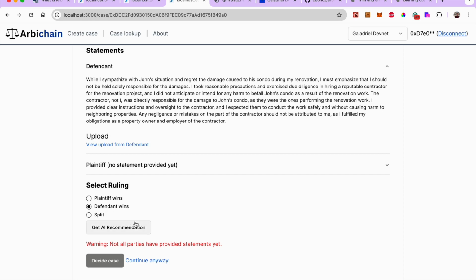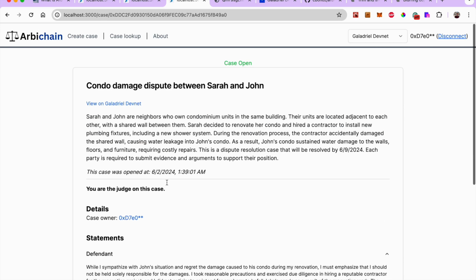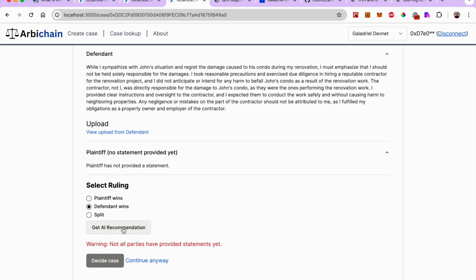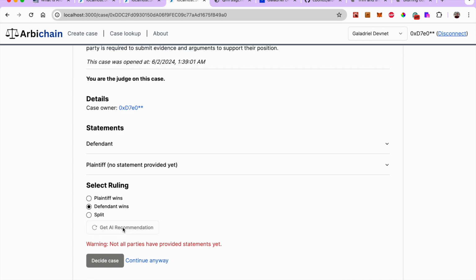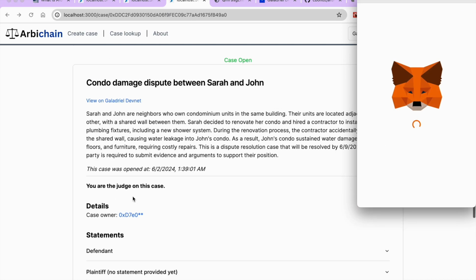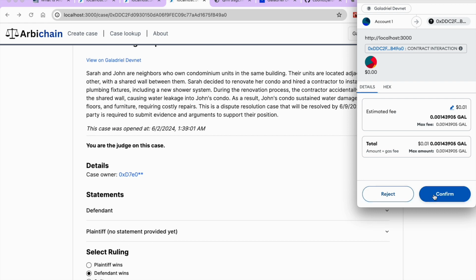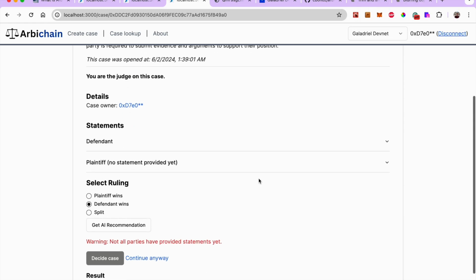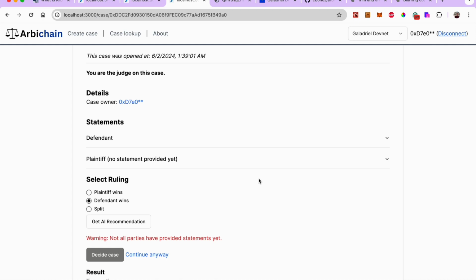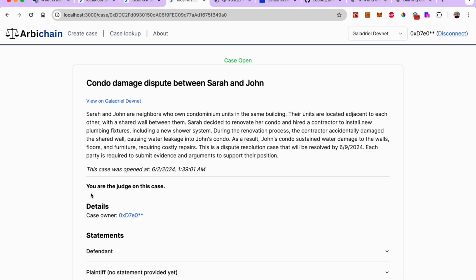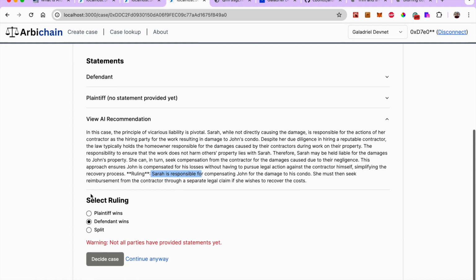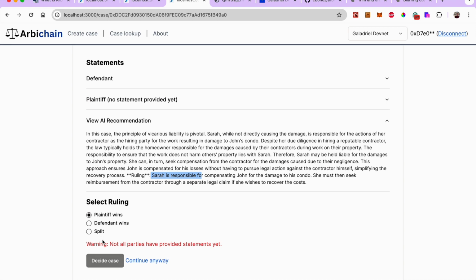Now, the judge can actually make a ruling right now by saying, hey, continue anyway, I have enough information to make a judgment here. I can get an AI recommendation. And what this does is call an LLM that's actually on chain, which assembles all the information from the description of the case as well as the statements that were provided to give a summary and potential verdict to the judge in the decision making. After a moment, you'll see the AI recommendation here, and I'm just going to go ahead and say plaintiff, continue anyway, and decide the case.